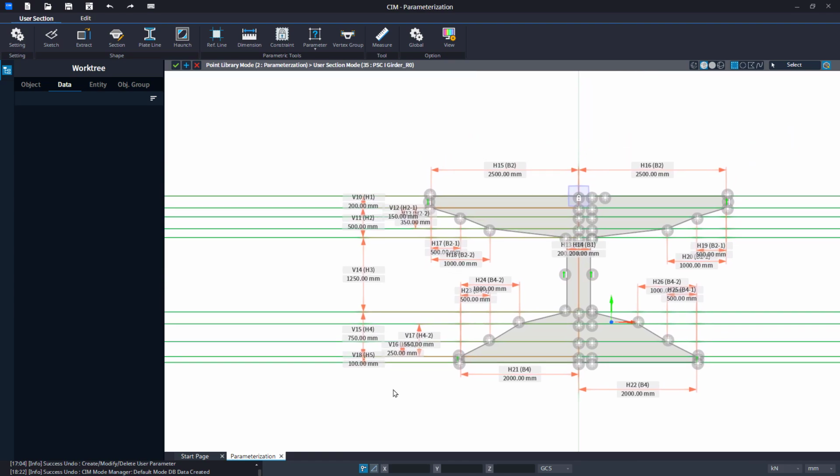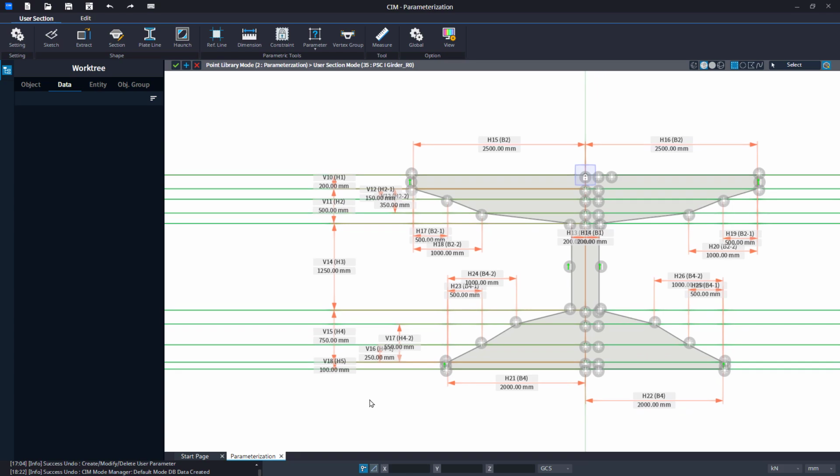So this is how we can easily parameterize the PSC I girders. And same way, we can go for any other type of cross section like PSC box girders. Now we'll click on the green tick to save and exit the parameterization of the PSC I girder.